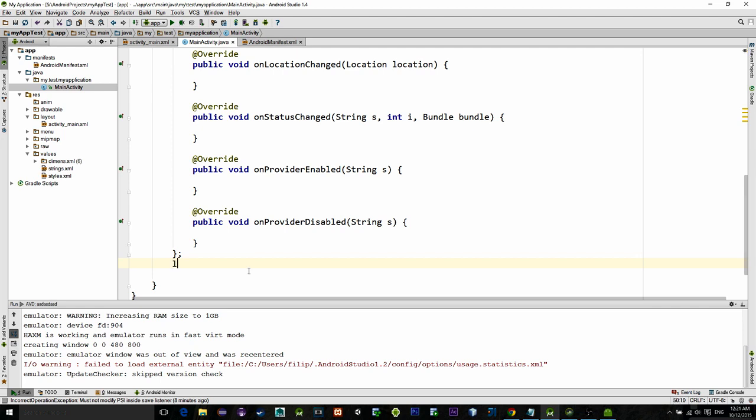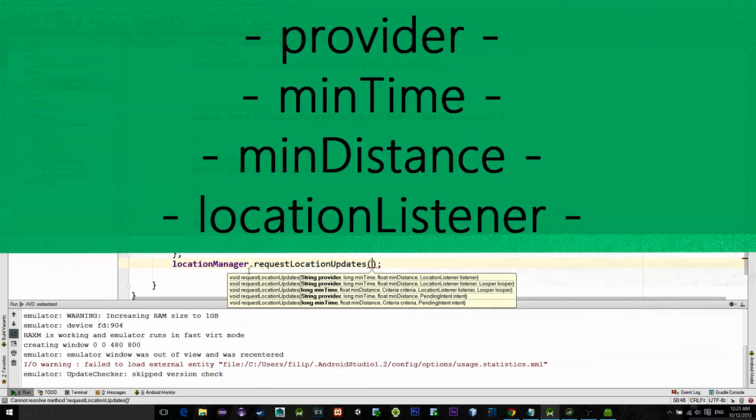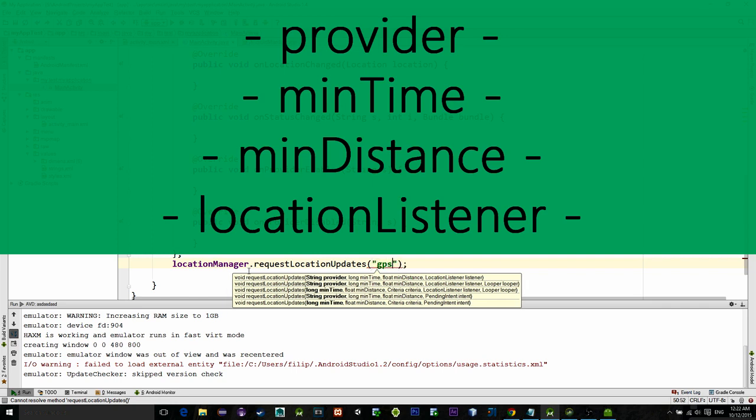Let's type location manager dot request location updates. Now let's see parameters. First is provider. We are using a GPS service, so just type GPS with quote marks. Min time represents the refresh interval. How often should it refresh? It is represented in milliseconds, so if we want to choose like 5 seconds, we will type 5000.